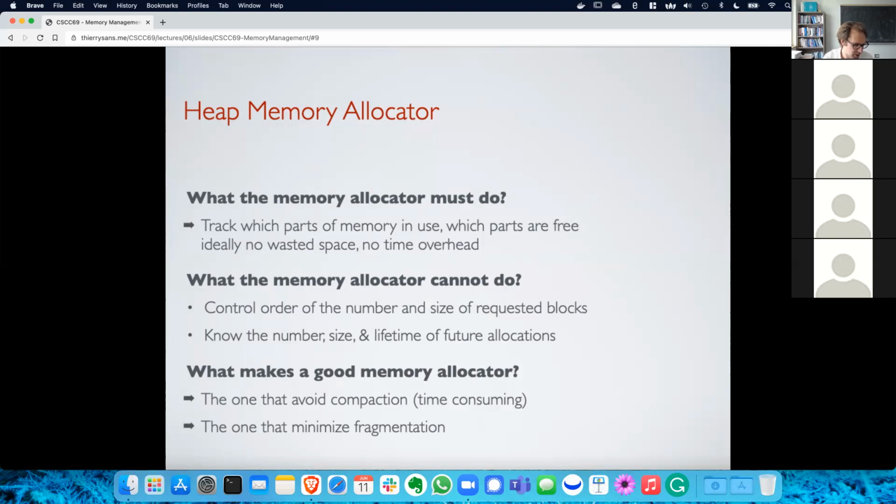Okay, there's a question here. Why do we care about fragmentation if the virtual physical address mapping always fragments the data? Okay, I see the confusion here.